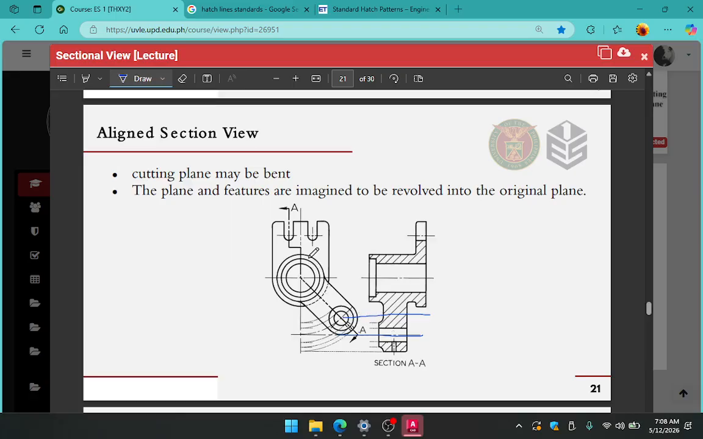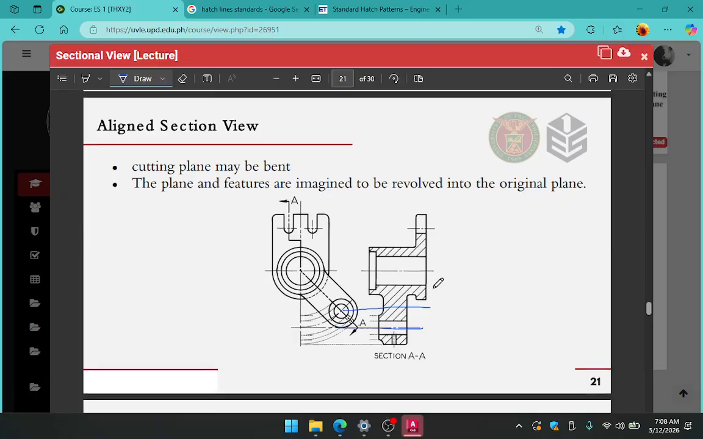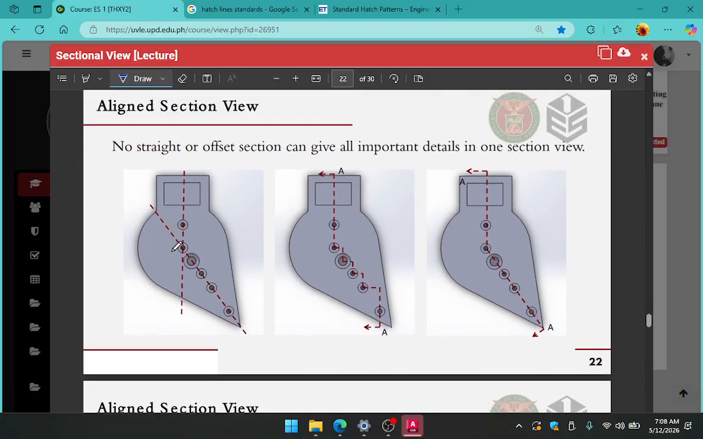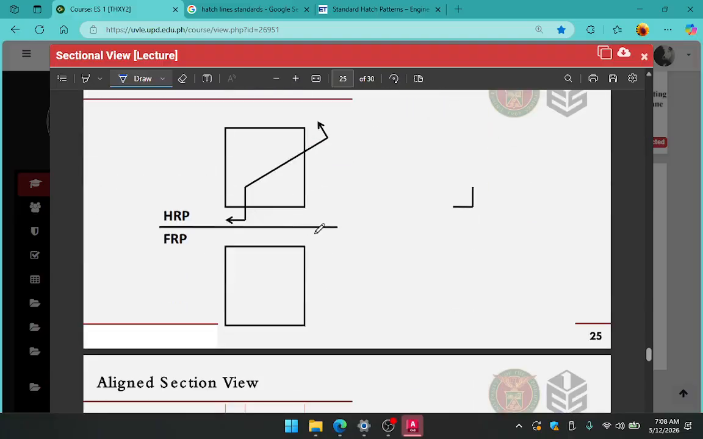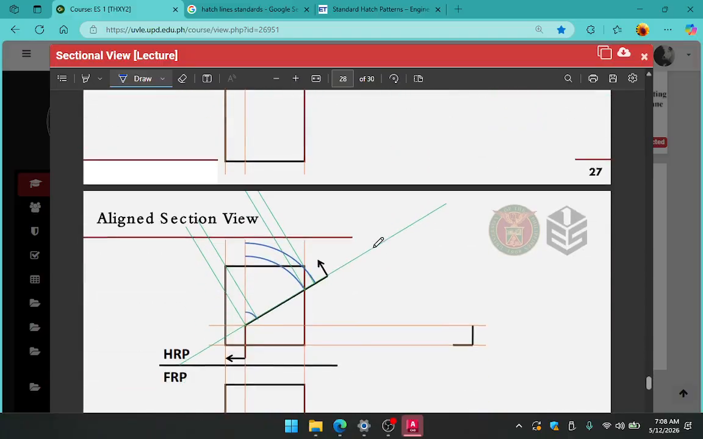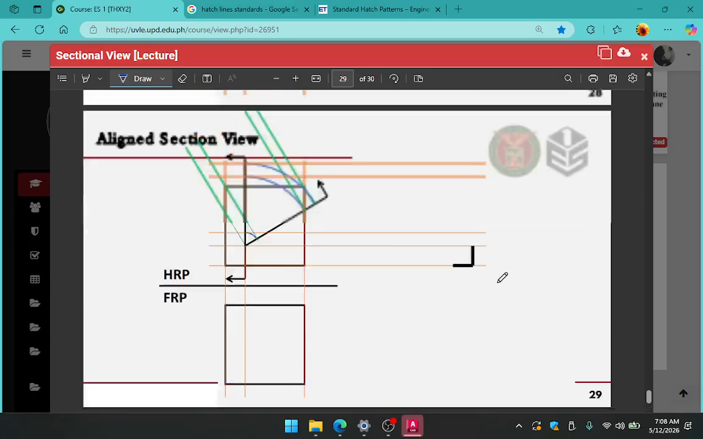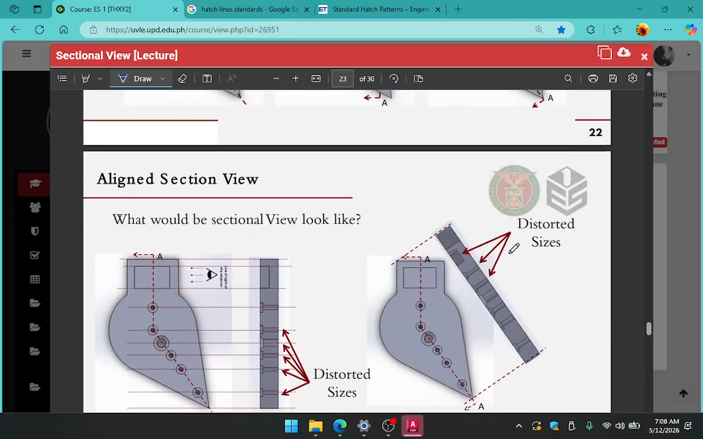So, usually when we do an aligned section, it's because some portion of the object is at an angle different from our main projection line or main section line. Other examples are usually like these. This is our aligned section. Is there another example of an aligned section here? Okay? So, that's it for now. Again, just a rough overview of what sectional views are.